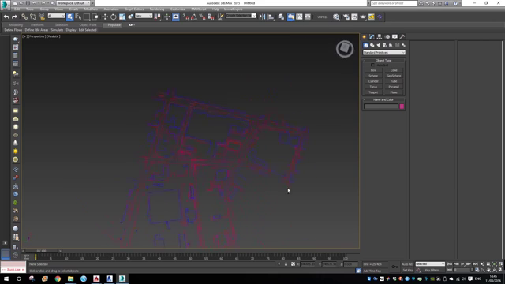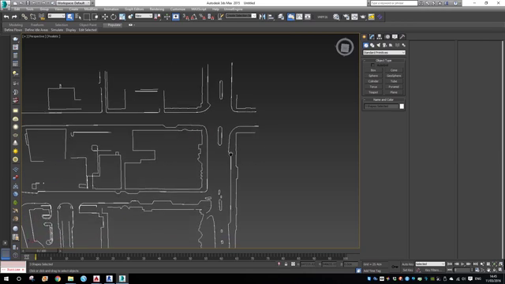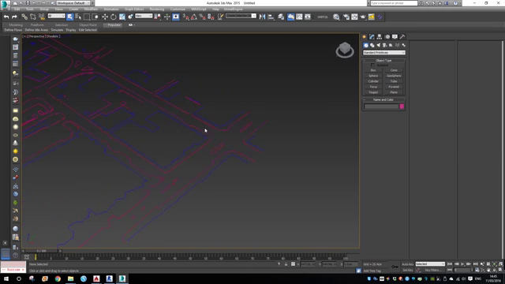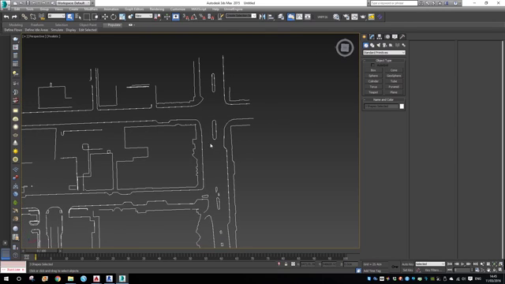This is what you're gonna see, and this is what I'm gonna use to create the topo from. To be faster, I'm gonna select only this area and create the topo.